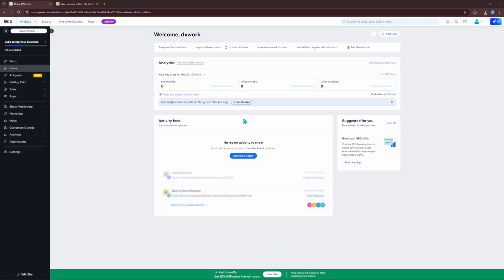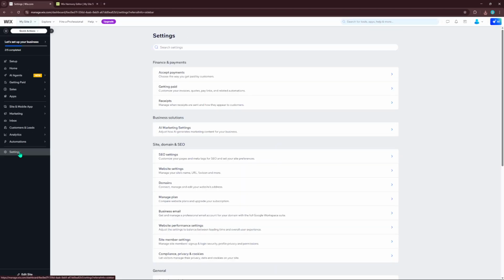From your Wix dashboard, head to the left-hand sidebar and open Settings. This is where Wix keeps most of your site-wide configuration, including payments. Inside Settings, look for Accept Payments. Open that page to see your current and available payment methods for the site you're working on.